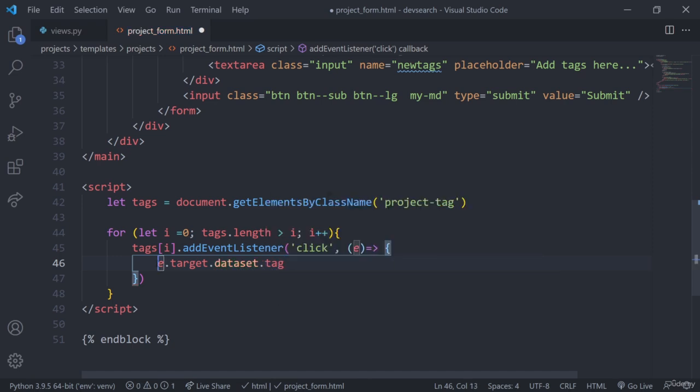In this case, let's set the variable here, and we'll just do tagID, and then we'll set the equals symbol like that.